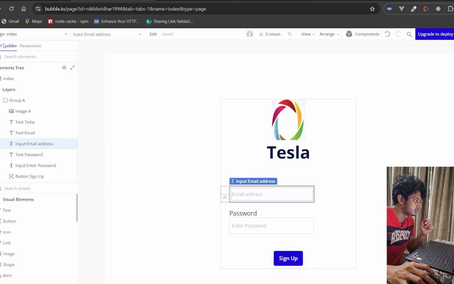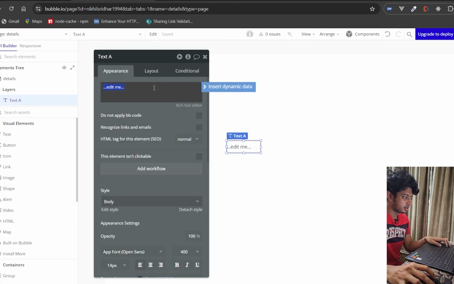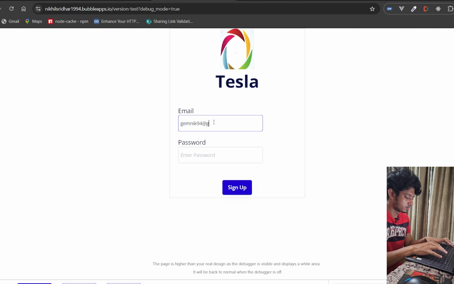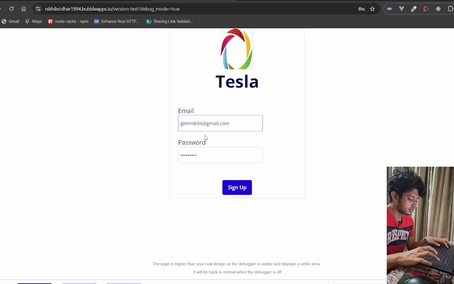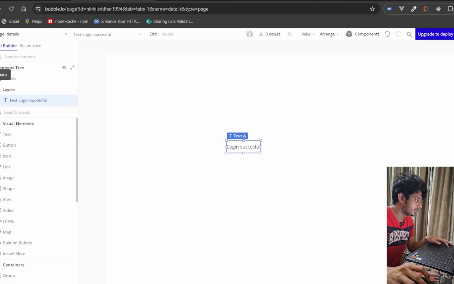And let's go back, let's select the detail page, and let me add a text here. You are, let's just say, login successful. Okay, that's it. And now if I refresh this, let's click on sign up. Email's already in use. Okay, let's try 95, and yep, as you can see, we are redirected to this page, and let us go and see the database.